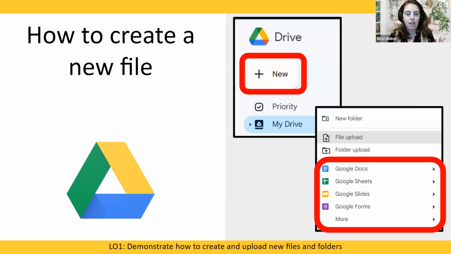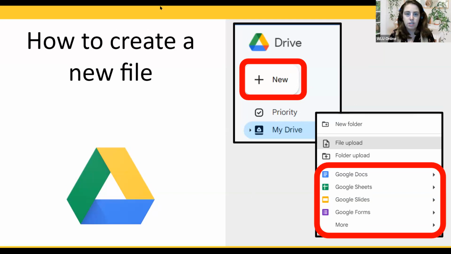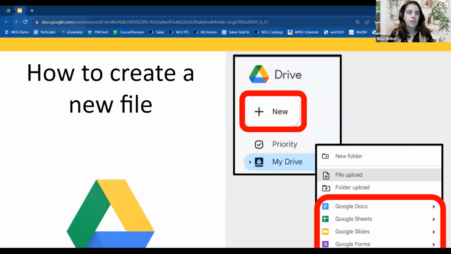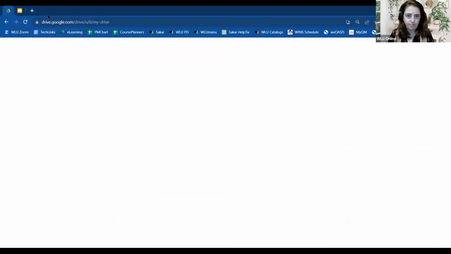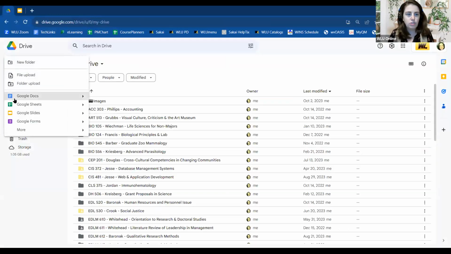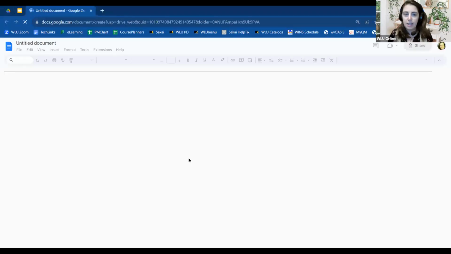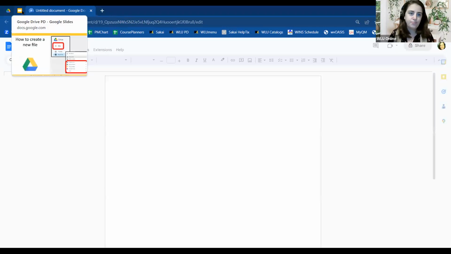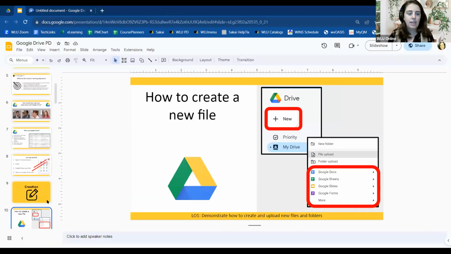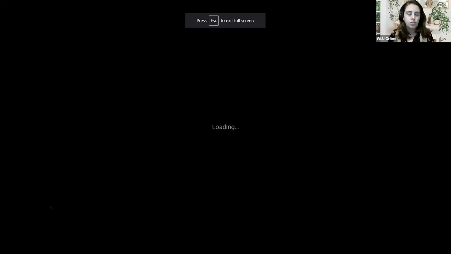And if I go out to my screen here, in my Drive, if you click New and go to whichever one here, it's going to open a new tab and have something that's blank.